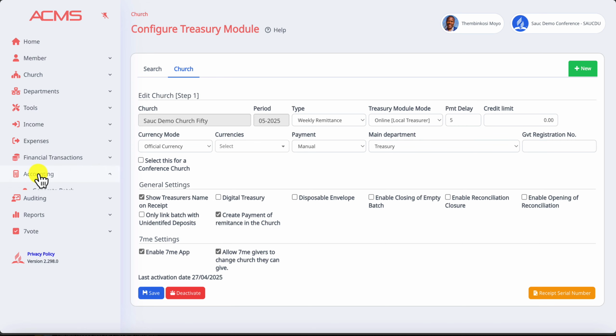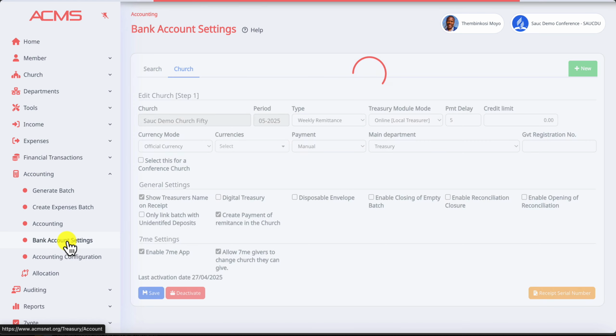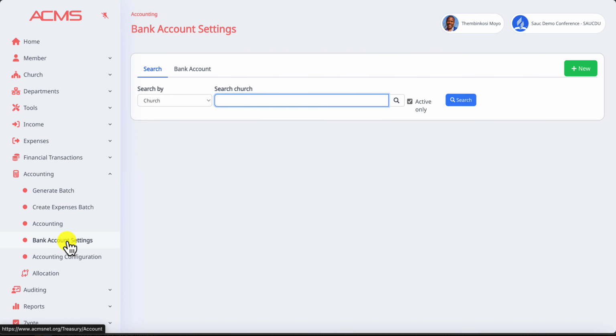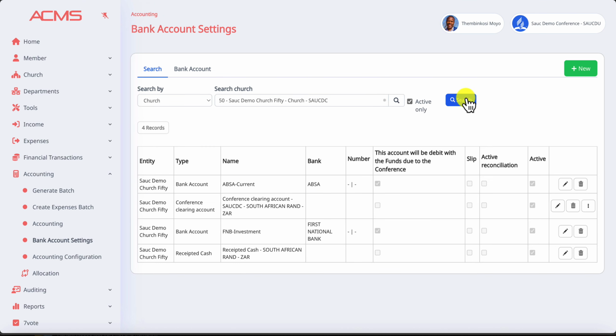So what you do, you come to accounting over here and you come to bank account settings, because we want to link the bank to 7Me. Over here, I'll do a search quickly. I'll put my 50 here. There we go, 50, and that's my church. I click there, and now I say, all right, I want the members of my church to be able to use this ABSA bank account, the first one, to do their transfer.